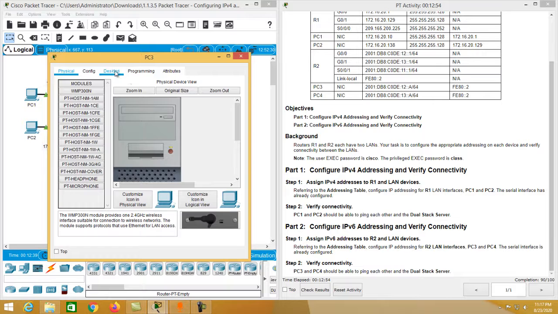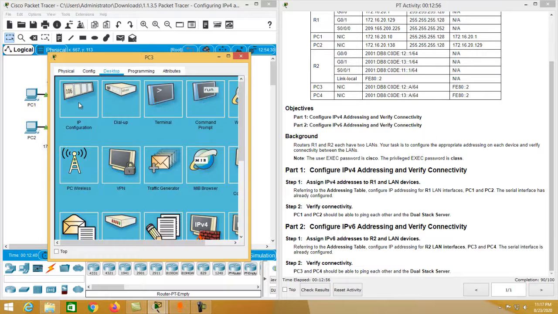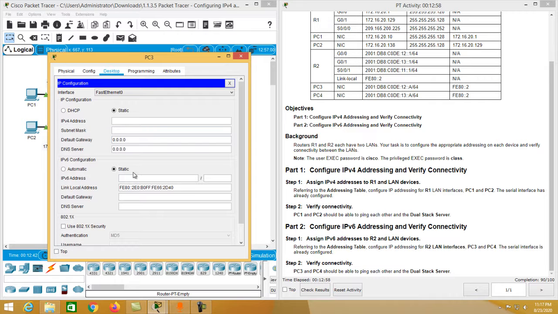So for PC3, you have to go to Desktop, IP Configuration. You should not touch this part, but this part. So it is 2001:db8:C0DE:12, /64. 64 should be typed separately, and then you have to come to the default gateway. Don't touch this one, the link local address. It is automatically generated by it.